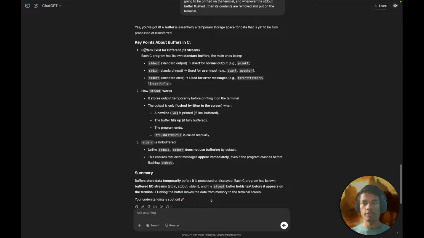Key points on buffers in C. Buffers exist for different I/O streams. Each C program has its own standard buffers. The main ones are standard output, standard input, and standard error for error messages. I can interact with the standard output buffer by printf. I can interact with the standard input buffer by scanf or getchar. I can interact with the standard error buffer using the fprintf function.